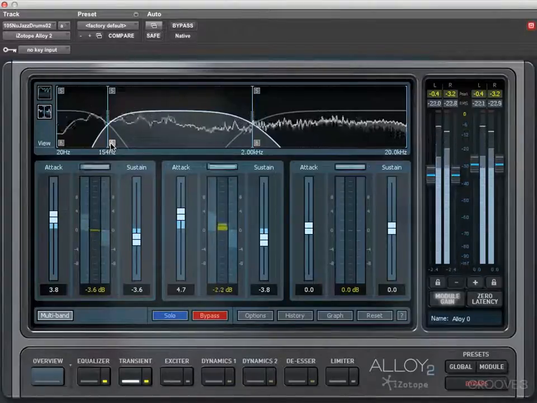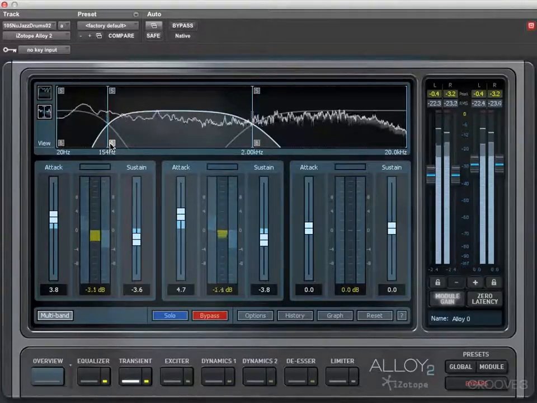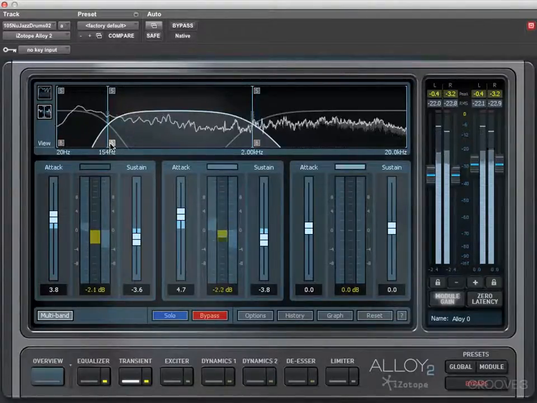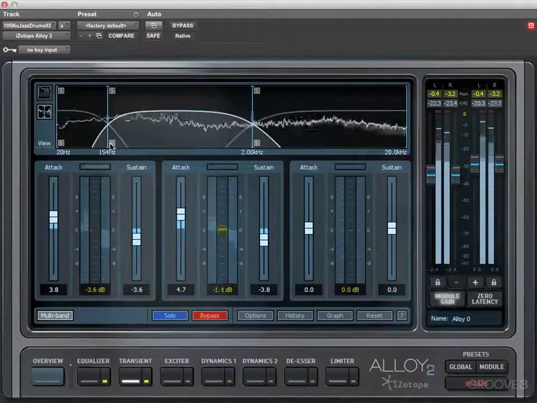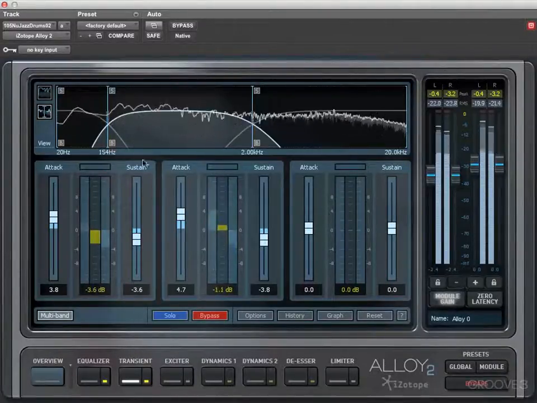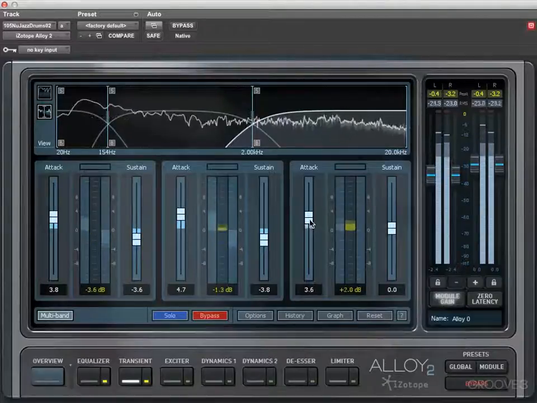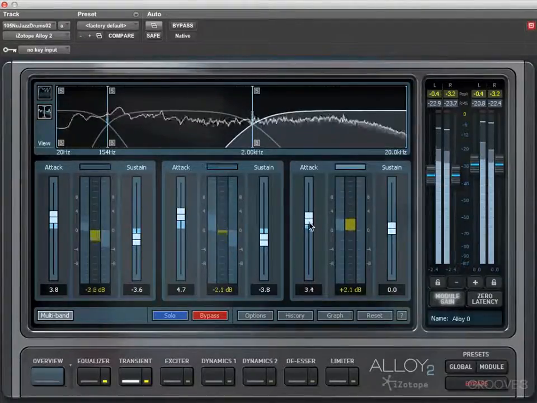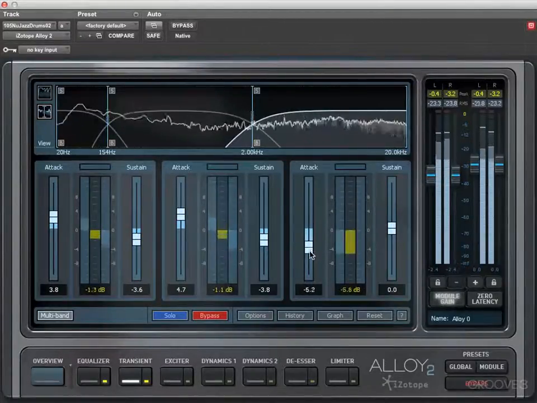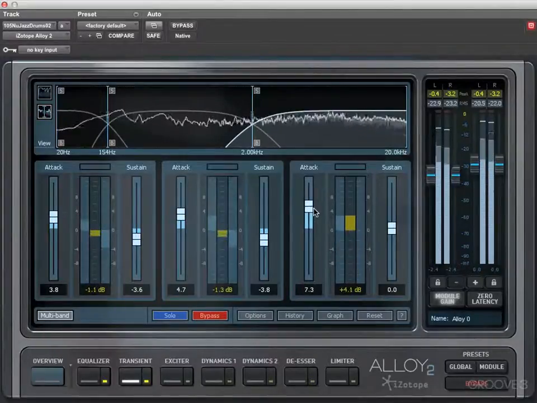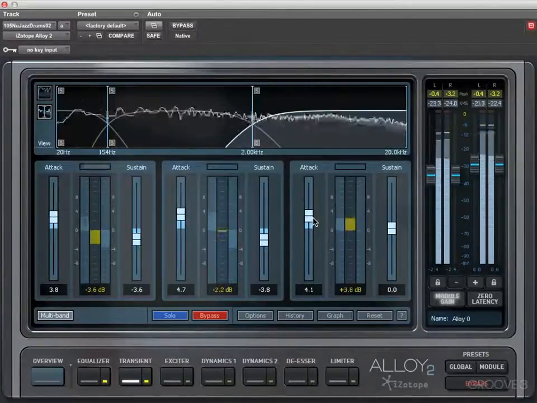There's the original. Still a lot of bottom snare in there, a lot of room in there, being picked up by the kick drum and the ambient mics. Let's go to the top now. You can hear those cymbals coming forward. You take them back. And again, subtle is good.